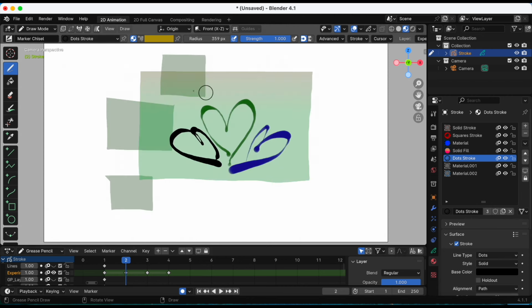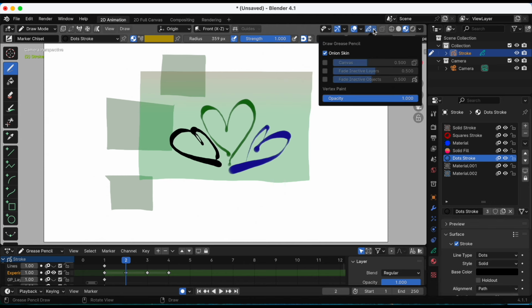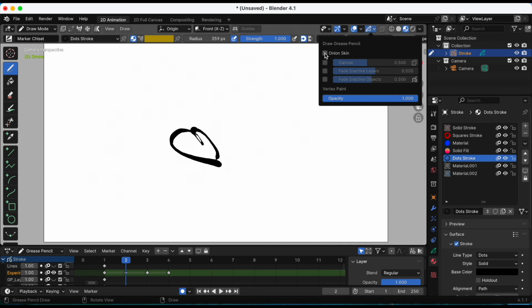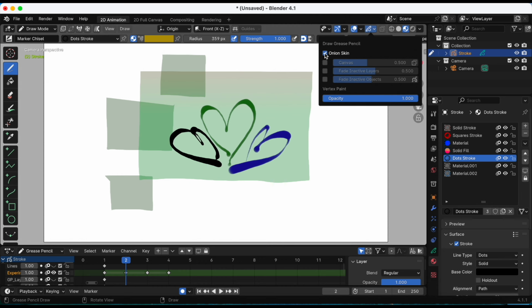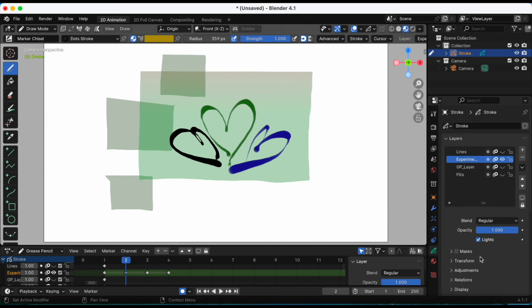When I stop on a frame, what you see right now is onion skinning. So if I go to the draw grease pencil in the viewport, it is enabled right there. Onion skinning allows you to see drawings from the frames before and after what you're currently working on, and it's used to help you create smooth animations.